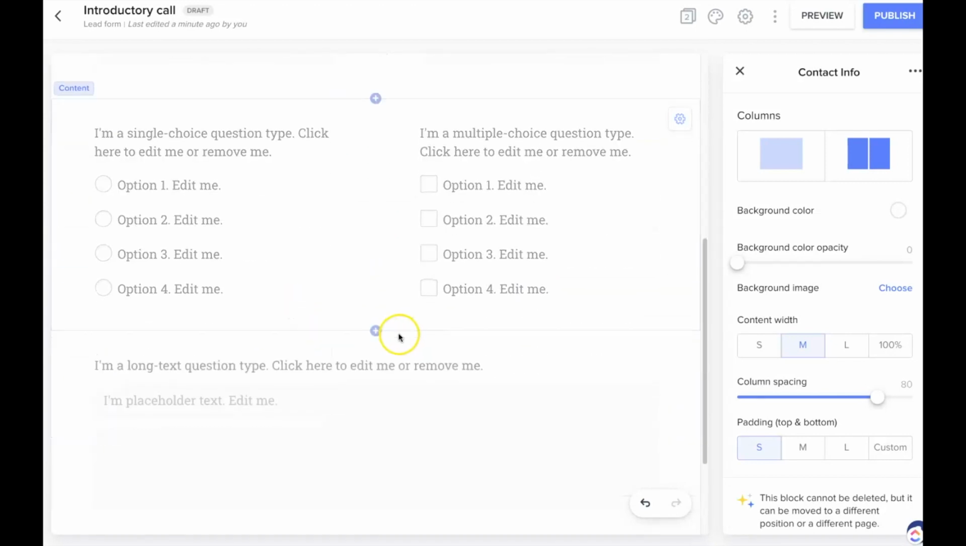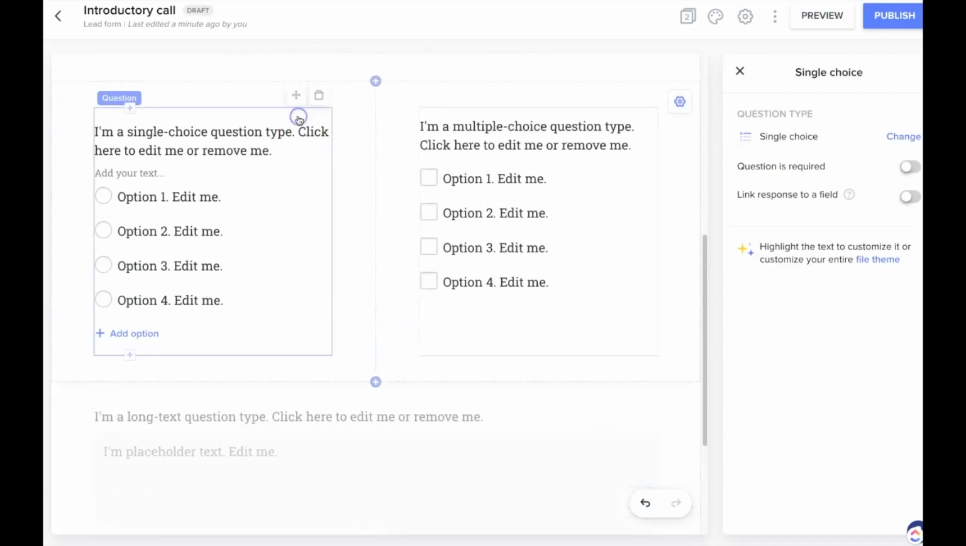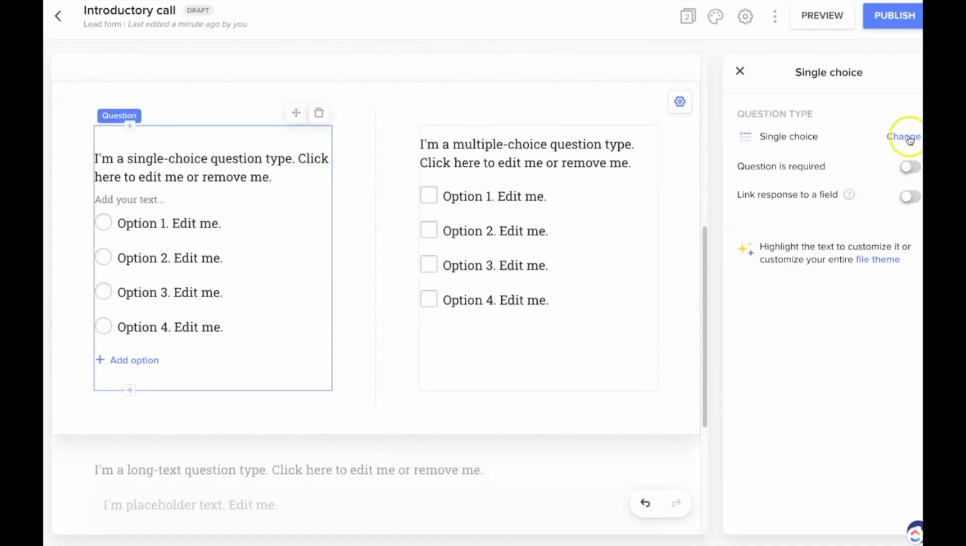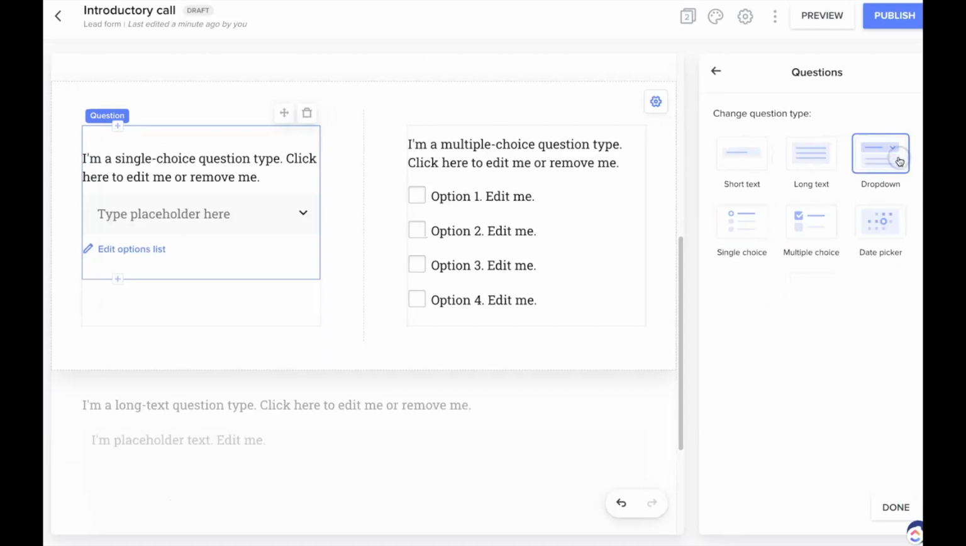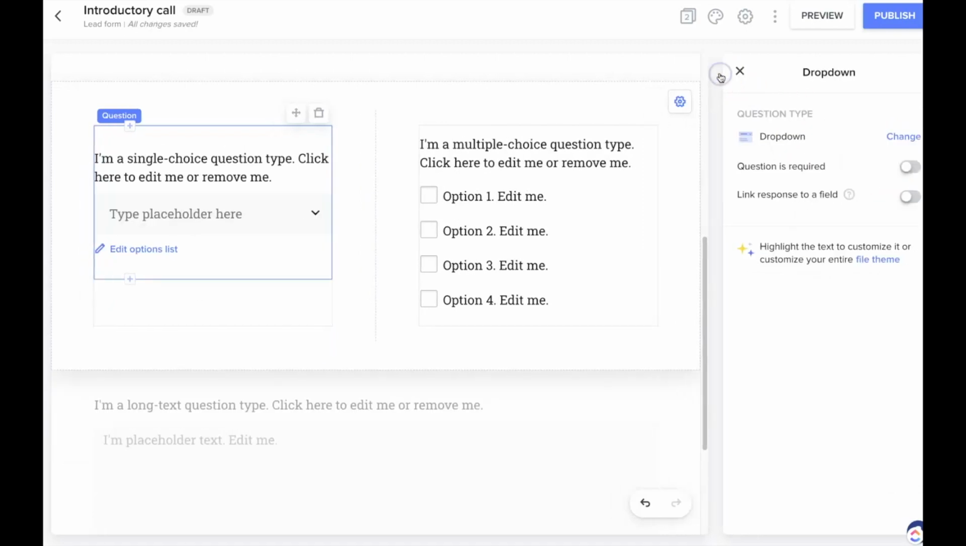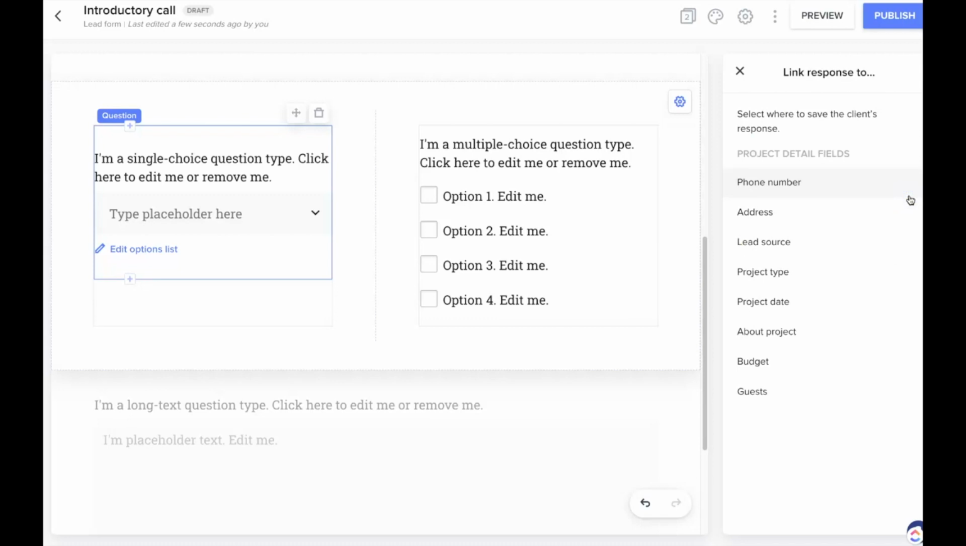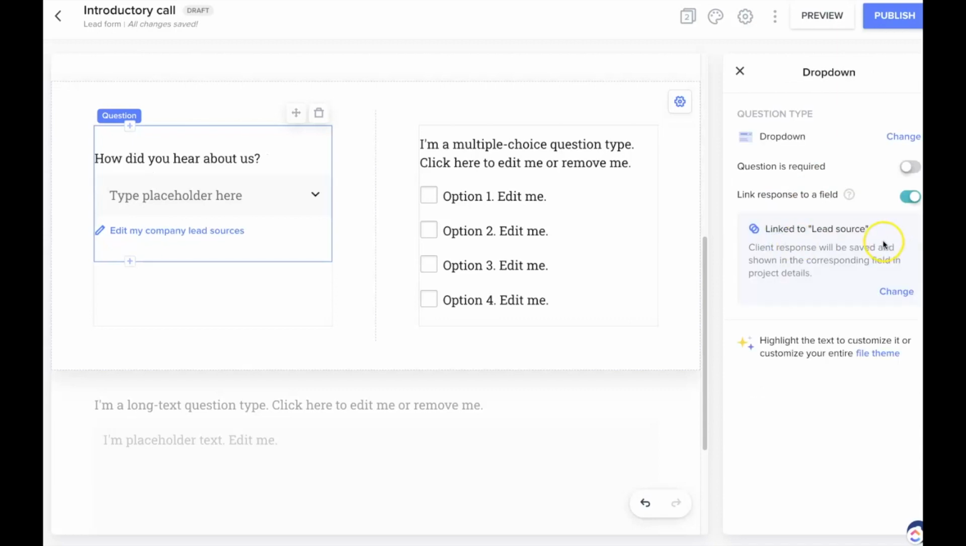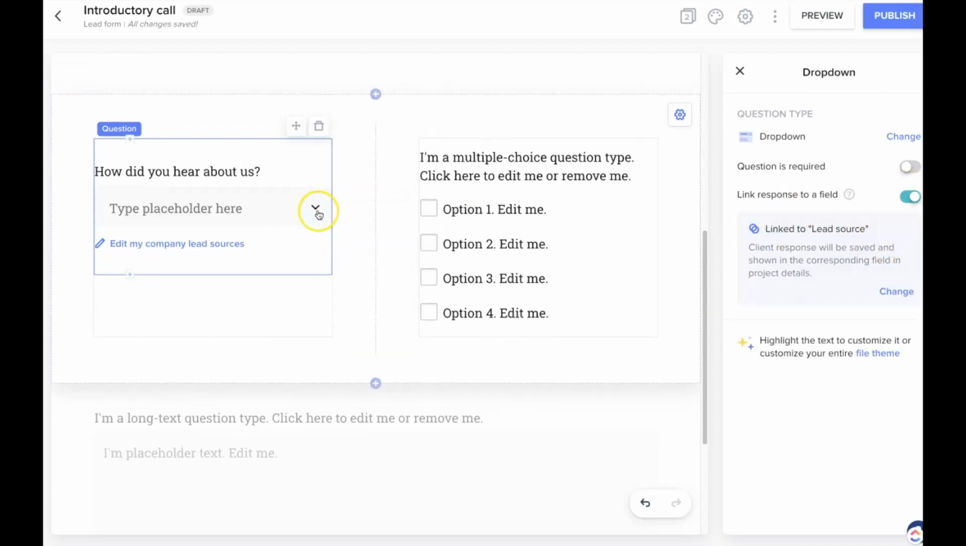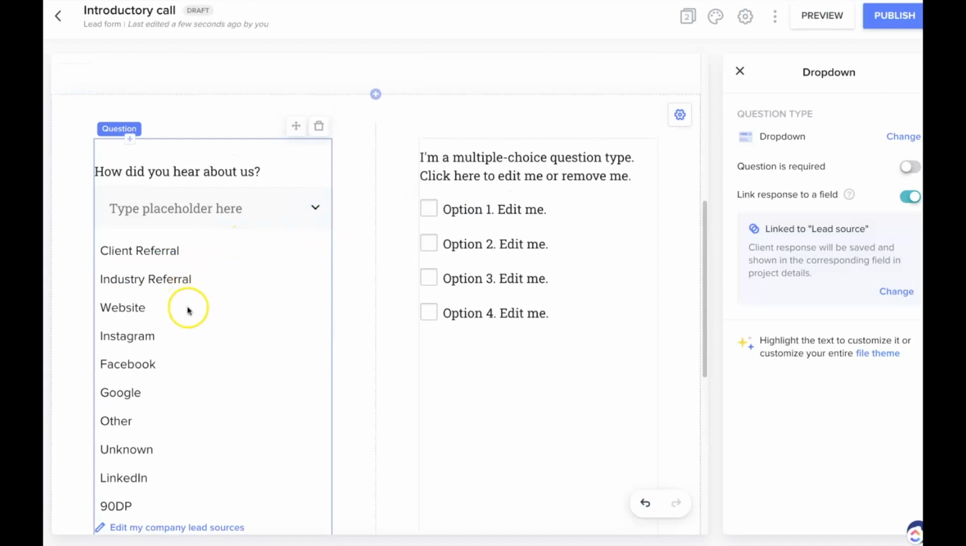And then we can also name something. If I want to change this, let's say I'm going to click on that. I'm going to change the question type to, let's say, drop-down menu. And I'm going to say that this drop-down menu question is linked to a response to a field. So if I toggle that on, it's going to say, what project detail is this question going to fulfill? So I'm going to say, maybe this is where I'm going to ask them to choose my lead source or their lead source. So from here, they'll click here, and this is that same list, and they'll be able to identify how they found you, essentially how they connected.